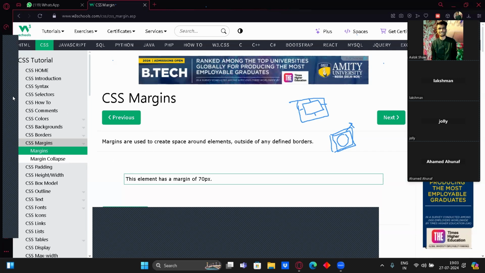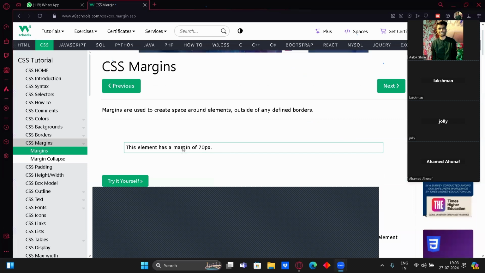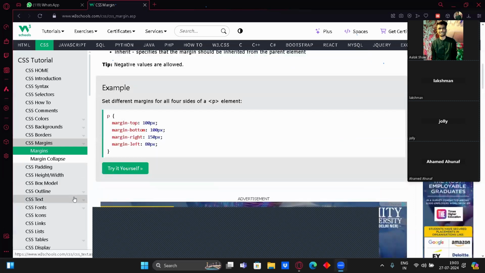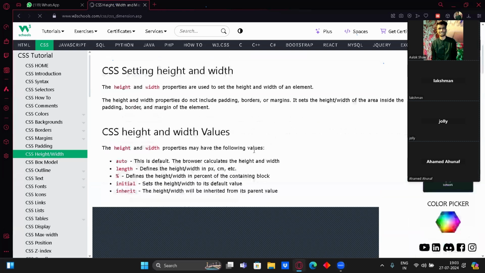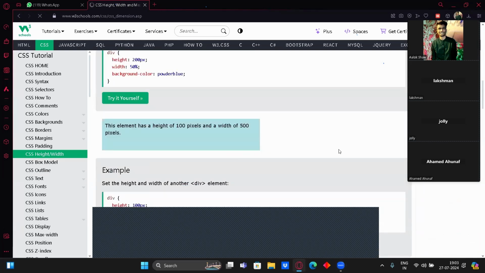Okay, so I believe you guys don't have any doubt. So now I'm moving on. I have covered CSS margin. How much did you cover in the last class? Height and width, right? Just say, guys.